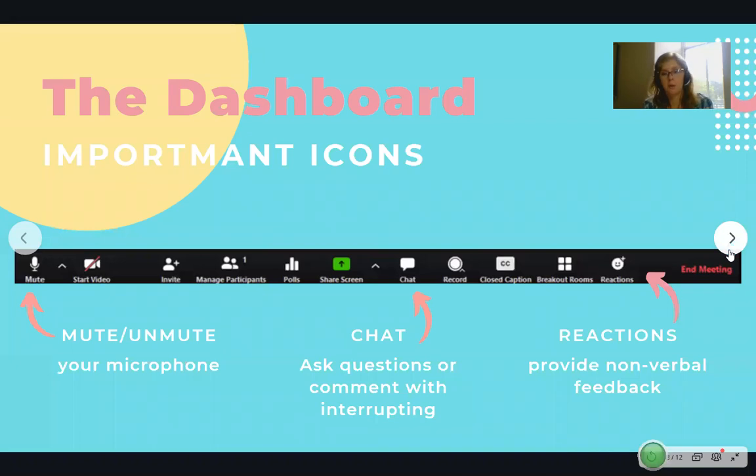Okay, so the dashboard. You will also see a number of icons at the bottom of your Zoom screen. These allow you to mute and unmute your microphone. That's right here. It's kind of represented by a little old school looking microphone. We also have the video option here as well.